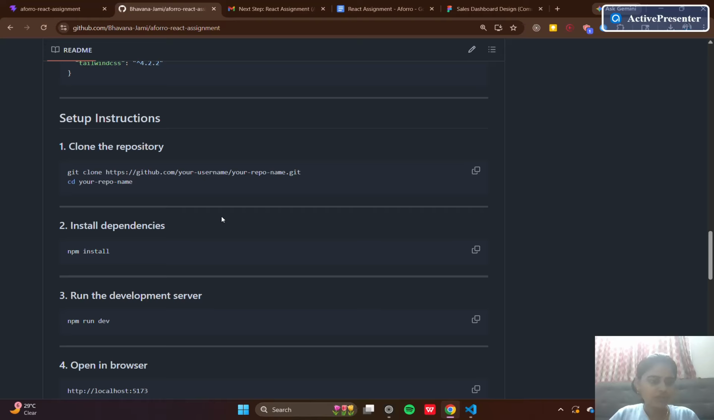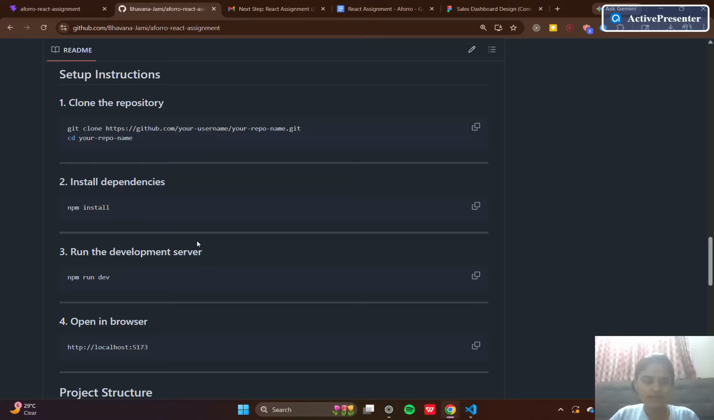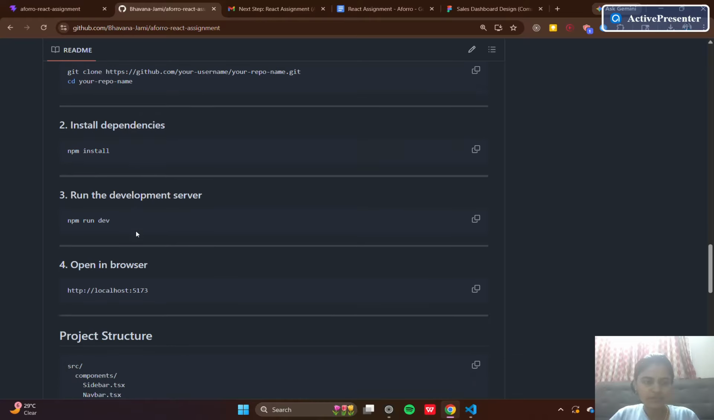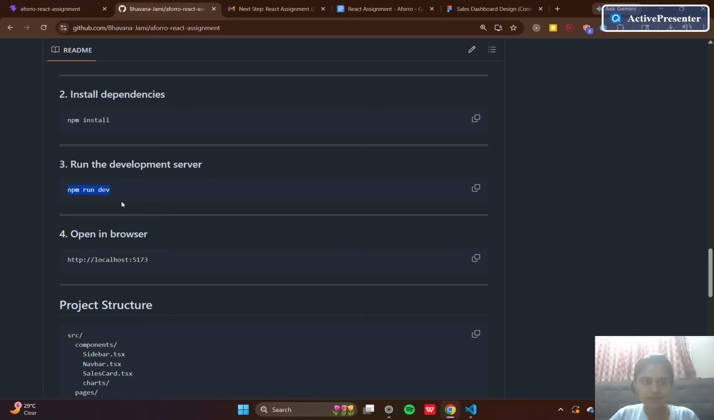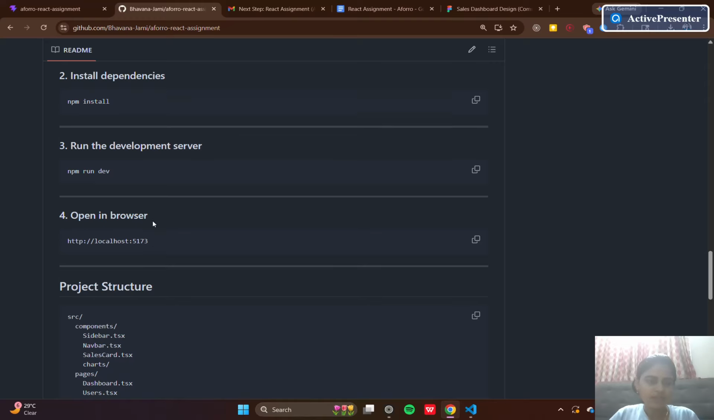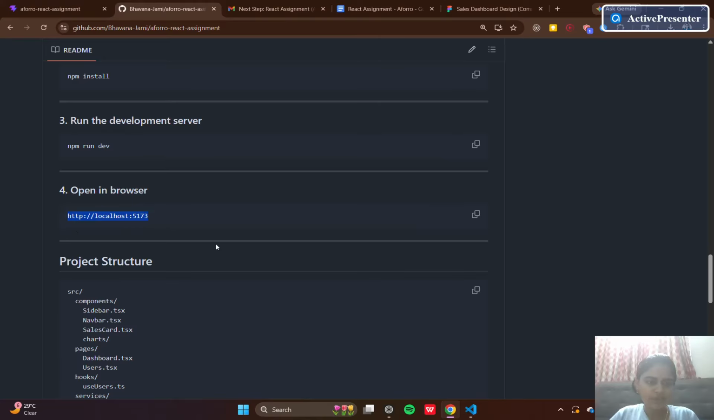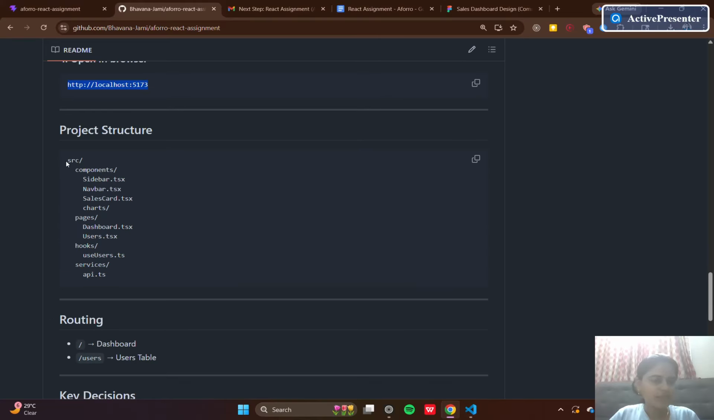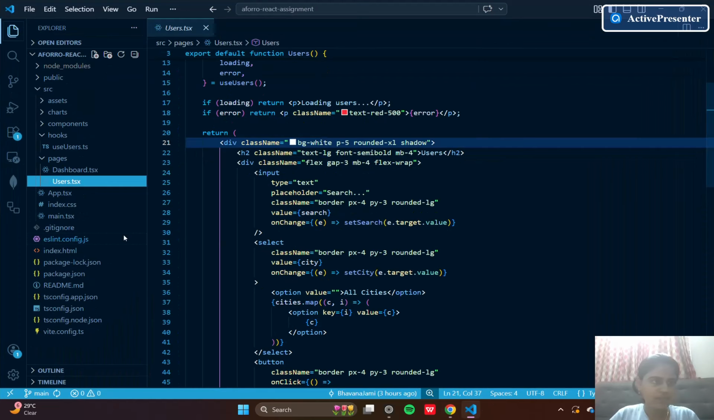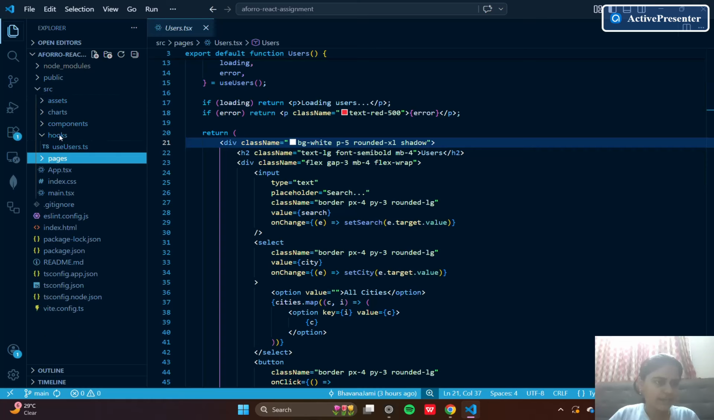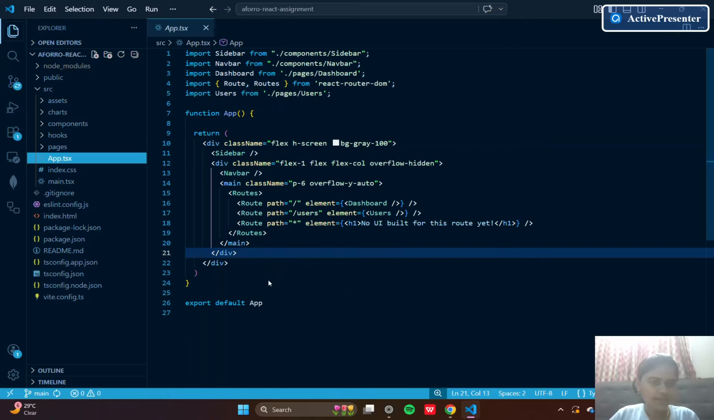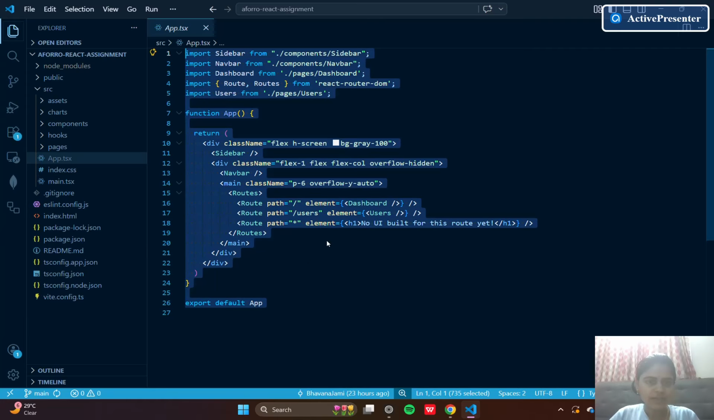icons. So the setup instructions are to clone this repo, and as this is a React project, we can just do npm install and npm run dev, because I've created it using Vite. So npm run dev would essentially make the application run on this port. And coming to the project structure, let me take you to the code base quickly. And as you can see, this is the entry point of the application, and here I have implemented the routing.